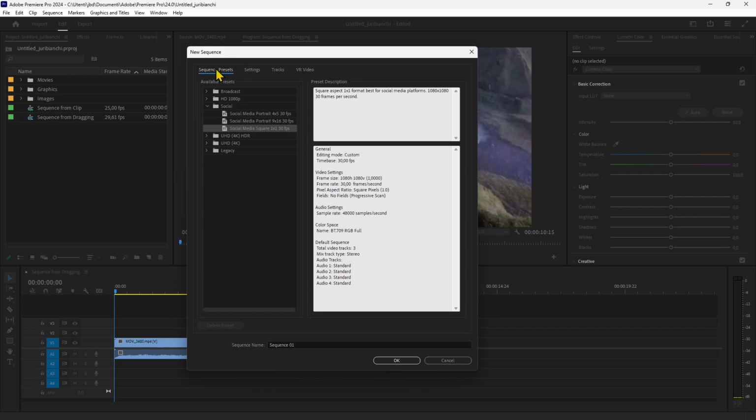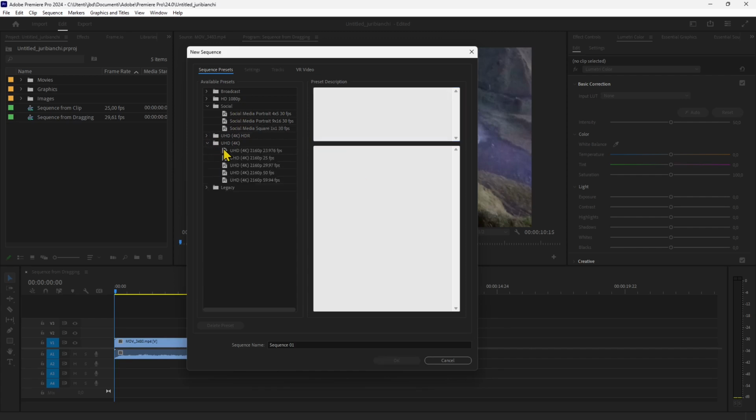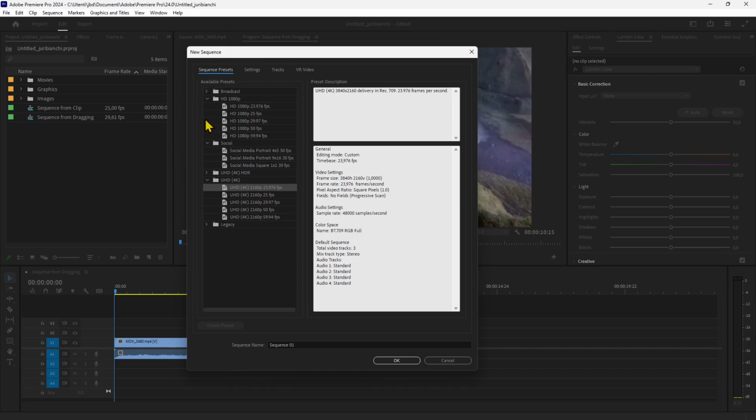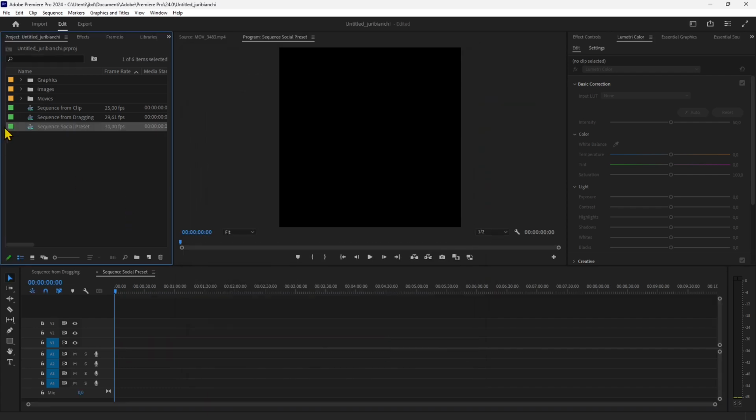Let's keep it basic. In the presets, we have social media presets, like for example a square format, 1080 times 1080. And then we have ultra HD 4K or just HD and so on. So you can pick any one of these. Let's go for this, for example, and let's call this sequence social preset, and that's going to create a new sequence.